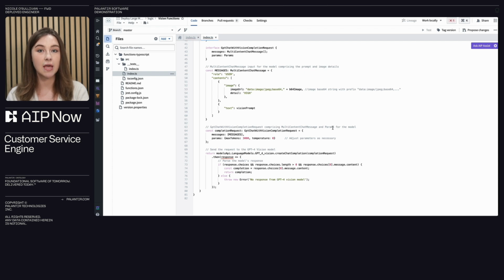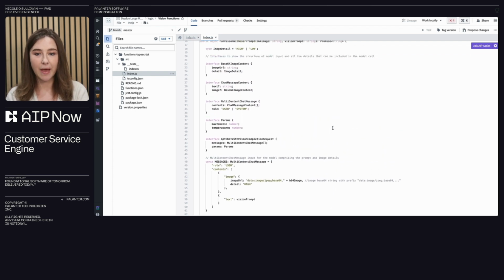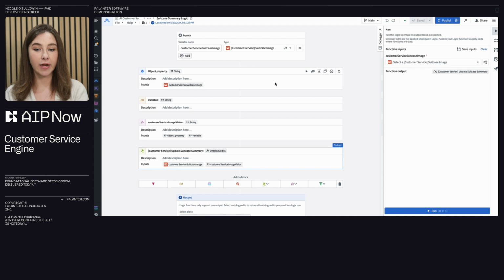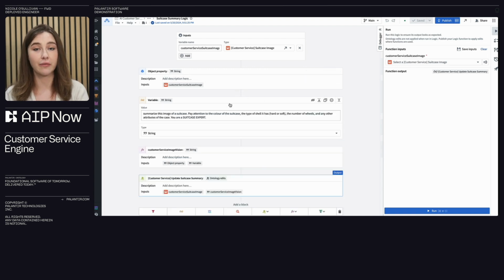So now what I need to do is take that GPT vision function and give AIP the instructions to be able to use it every time a customer has a lost baggage. So I'll do this in two steps. The first step, I'll take my existing data set of suitcase images and suitcase data, and I'll get AIP to summarize each of them. So let's create a new AIP logic file for that.